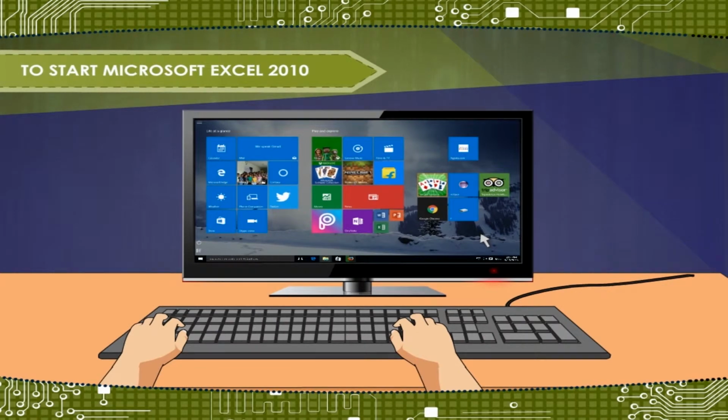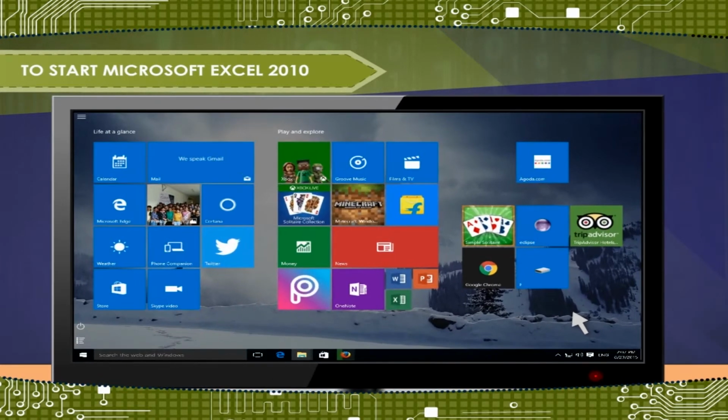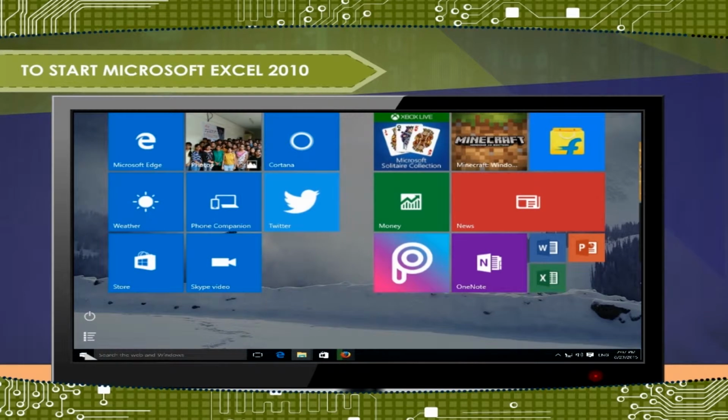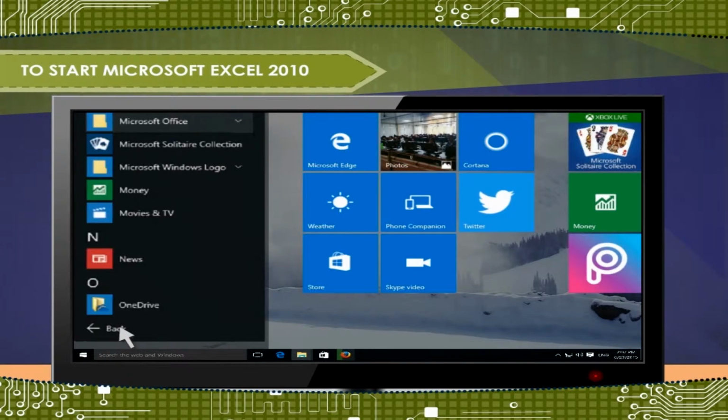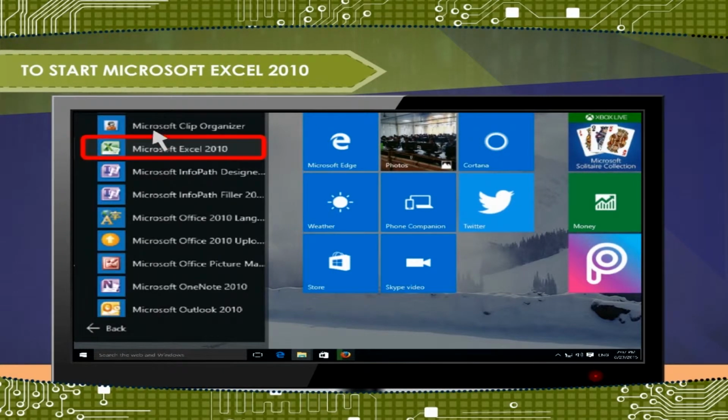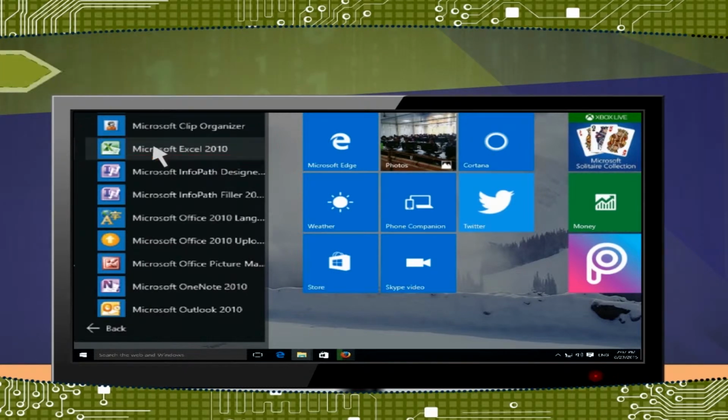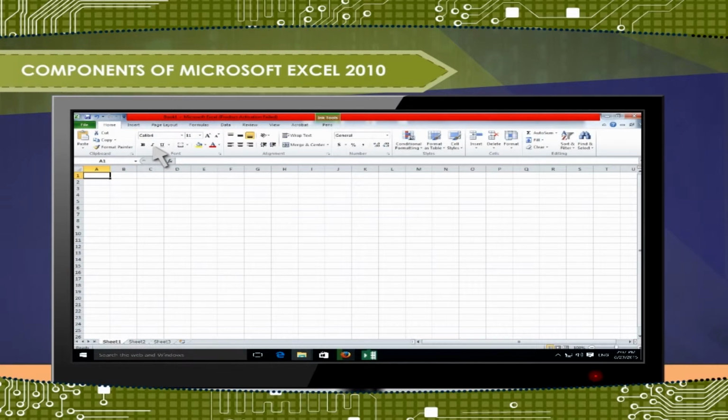To start Microsoft Excel 2010, click on Start button. Click on All Apps. Click on Microsoft Office. Choose Microsoft Excel 2010 from the Windows Accessories. Components of Microsoft Excel 2010.